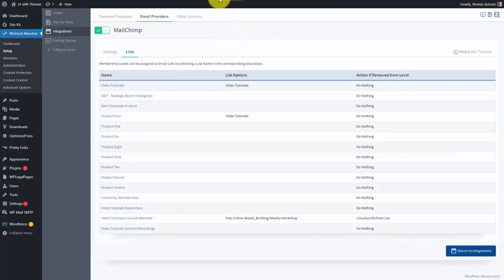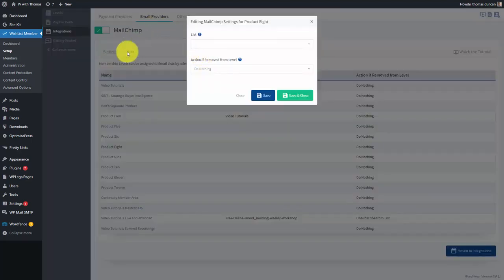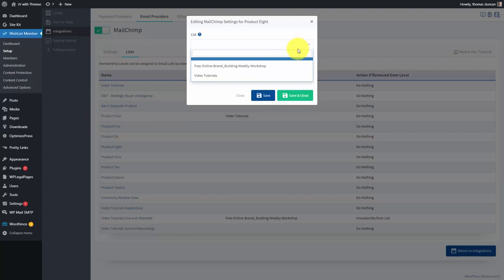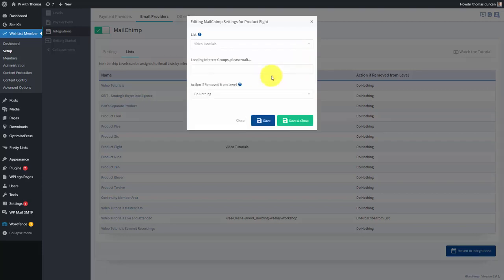Now, inside of Wishlist Member, this would mean then that you would configure each individual list to the autoresponder that you want. So for example, we can go to a specific product, we can then choose a specific list, and because we are working within the MailChimp integration, we know that this individual will be added to this individual list. We can determine that if an individual is removed from this level in Wishlist Member, we can then have that individual removed from the email marketing list.